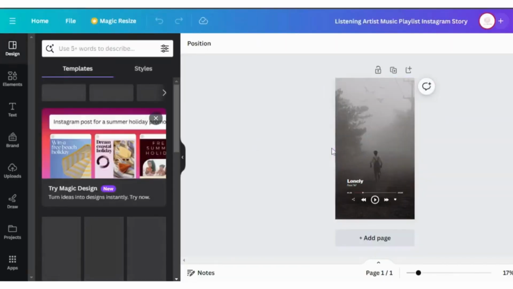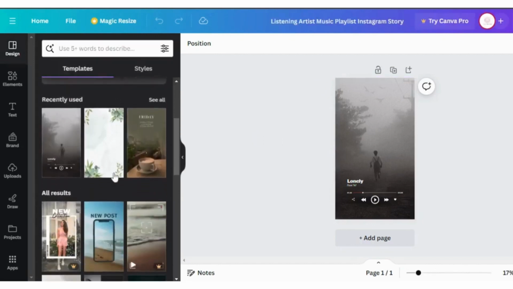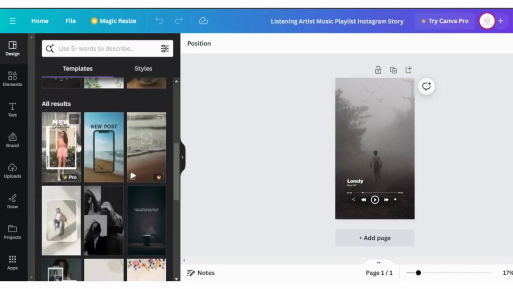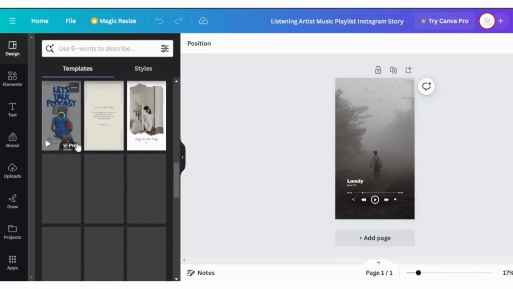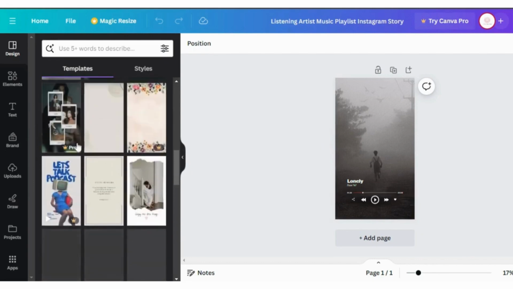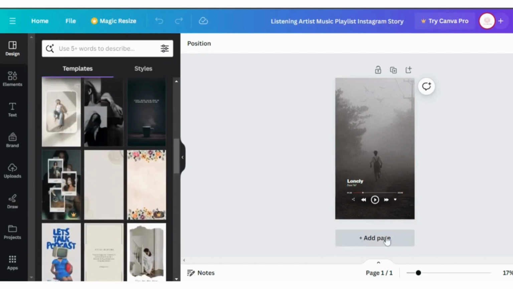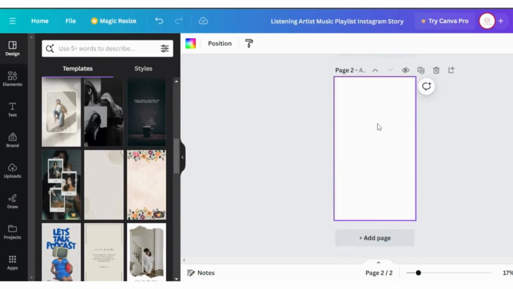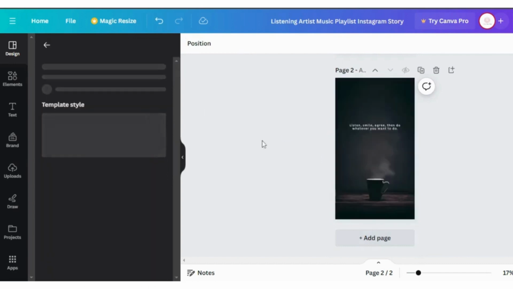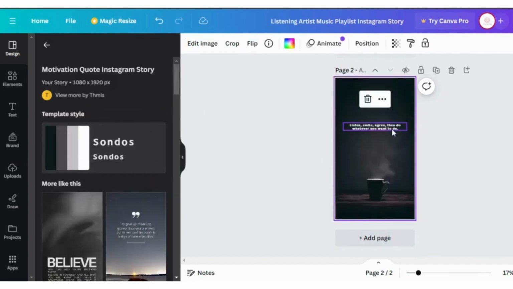Now just because we have chosen this particular template at this stage does not mean we are stuck with it. Because we can continue here in the design section over here. We can continue in the templates section to look at more and more templates. We can continuously add new pages to this document as well. So I can go ahead and add a new page by clicking here. If I like a different template, I can keep bringing a few different things in here.